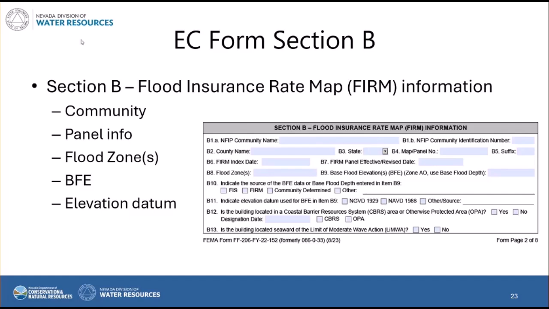B9 is where you capture the base flood elevation information, or in zone AO where we have depth instead of BFE, we're going to enter that base flood depth. You'll put the number as detailed as possible, as well as the units of measure, so feet. Indicate the source, the elevation datum that's used on the map. Older maps have NGVD 29. Most newer maps are NAVD 1988.